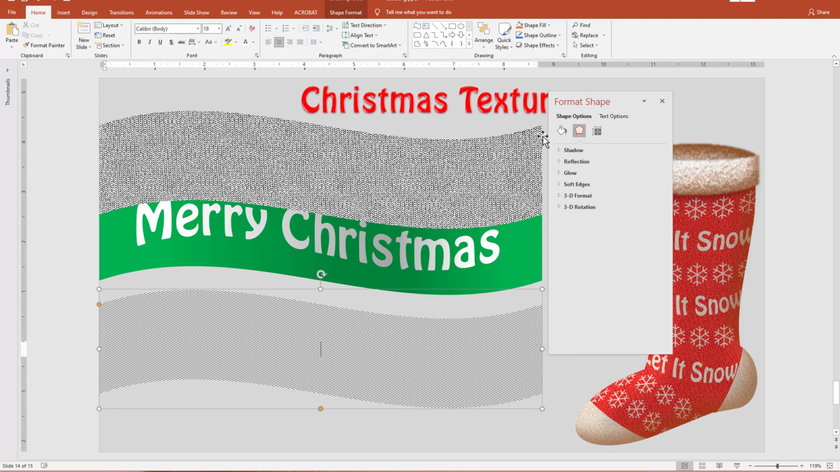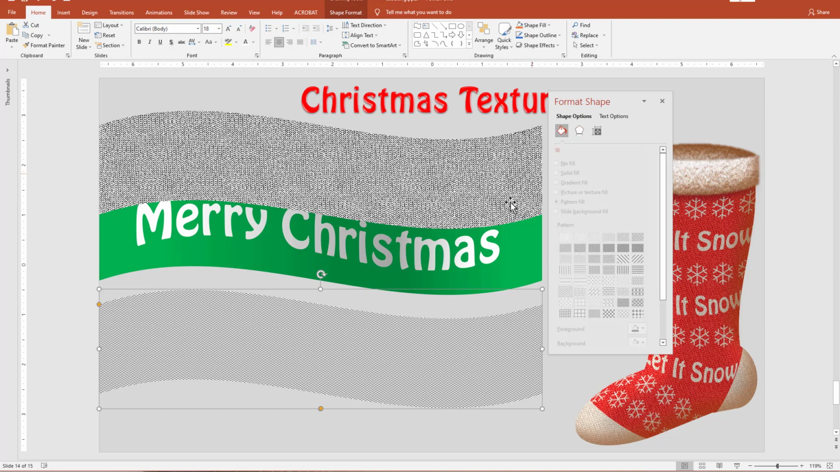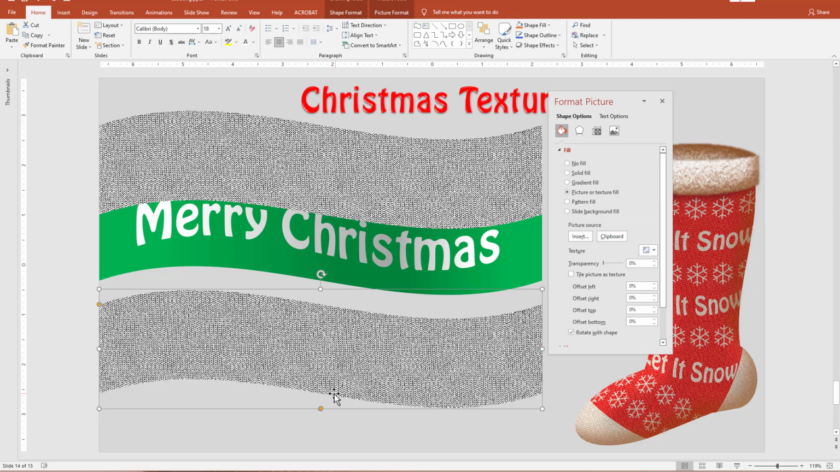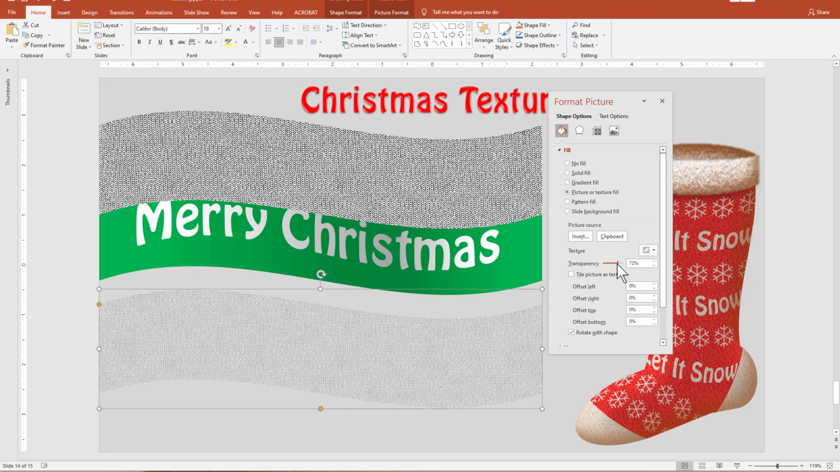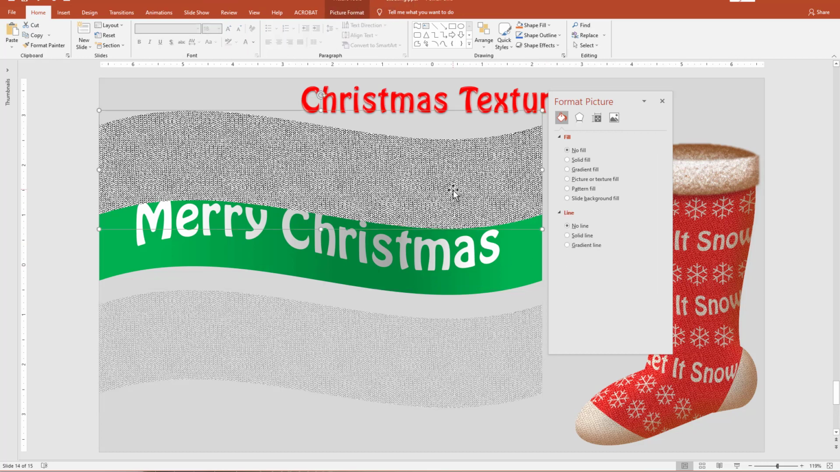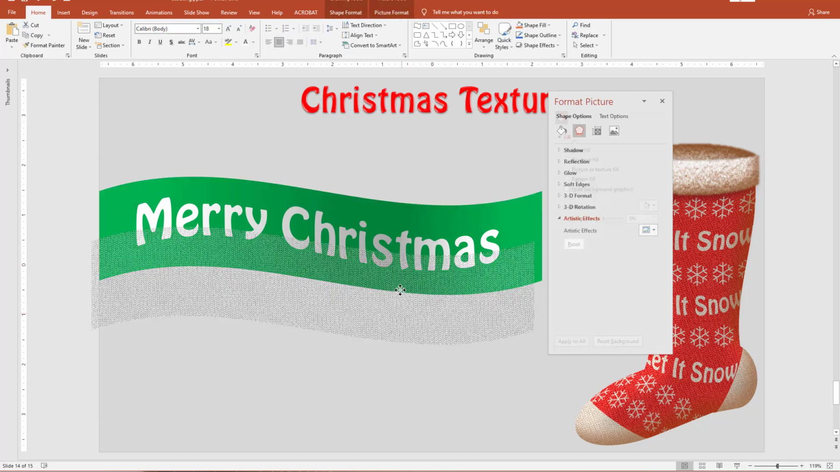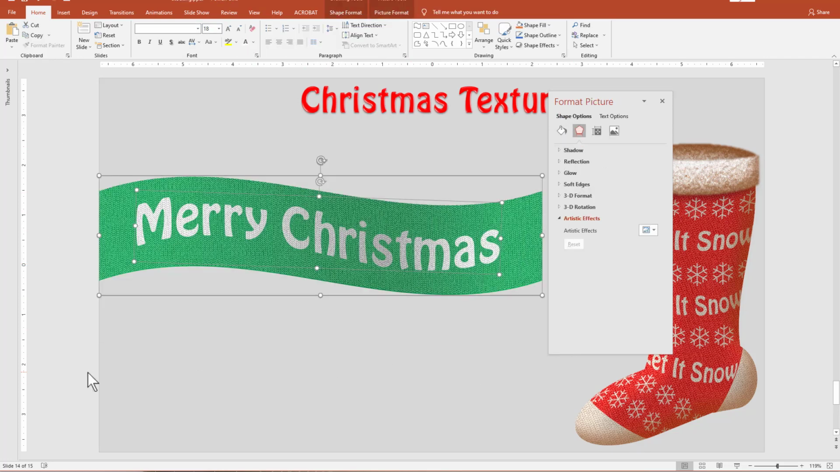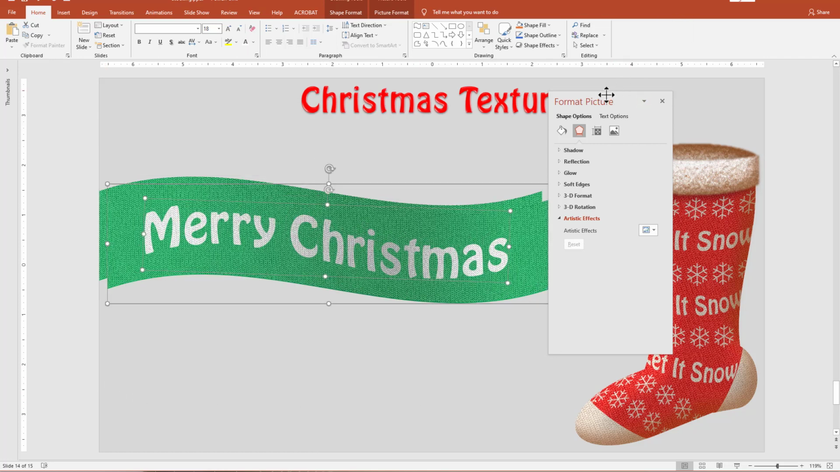So we copy that. We click here. We go to our fill and we paste. And we're going to say clipboard and we get something that looks like that. Okay, so we'll take it maybe, again, about maybe between 65 to around 70% transparent. This one we don't need. We'll get rid of it. So we put this on top. Looks pretty good. We select all that. We copy and paste as a picture.